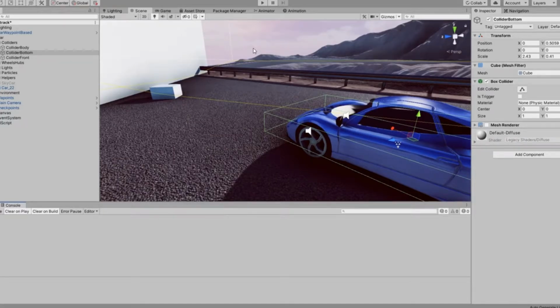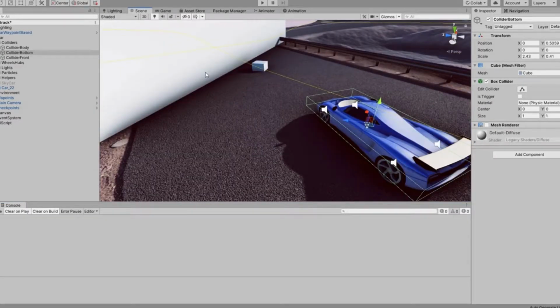In this lecture, we will solve the issue of receiving the warning that you missed the checkpoint when we do not miss the checkpoint. So what we want is that our checkpoint detects the collision only with one of these colliders. Now I will use collider body. Our checkpoint will detect the collision only with the collider body.